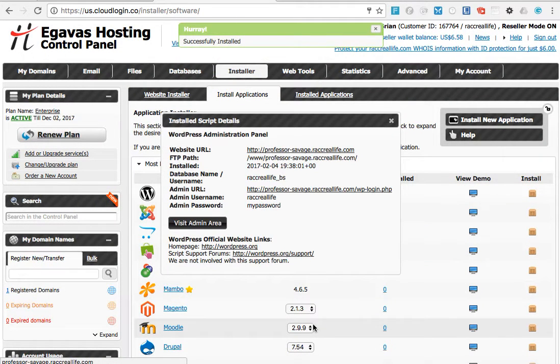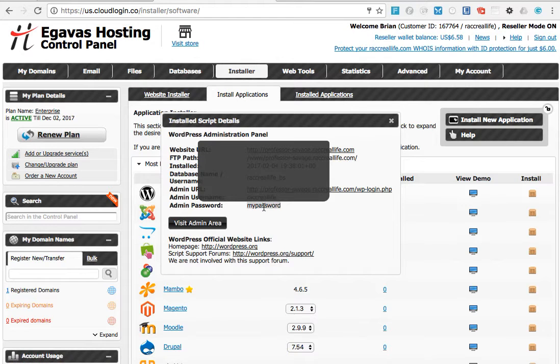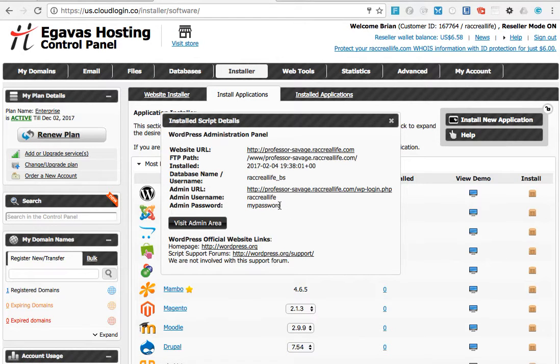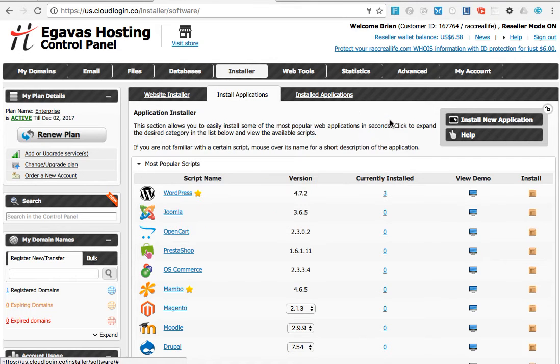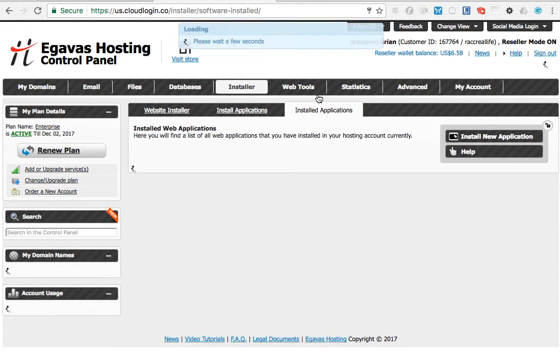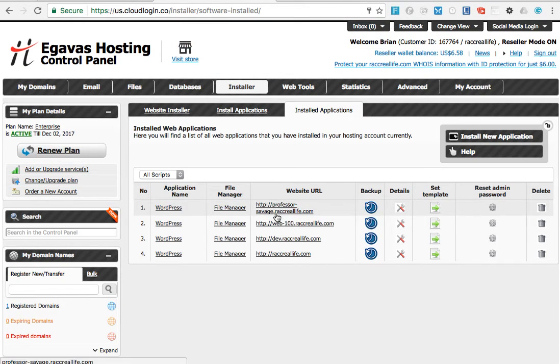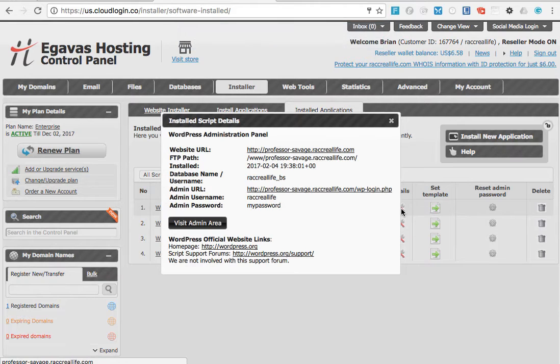Now that the WordPress site has been created, it actually gives us this information. This is why I told you to be careful about passwords: you can see my password is right there. This information is accessible as well if I close this out and go up to this tab where it says Installed Applications. We can see the site that we just installed. We can back it up from here, and we can get our details from here as well.